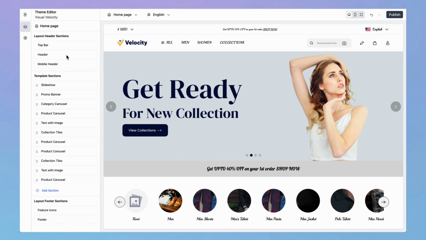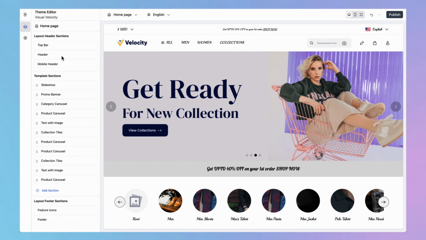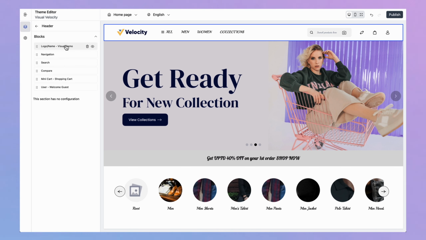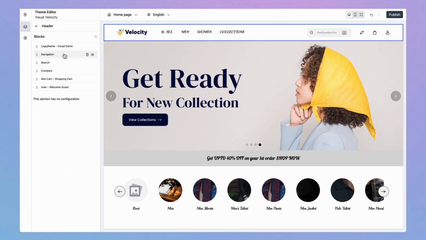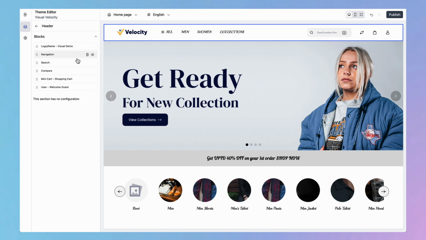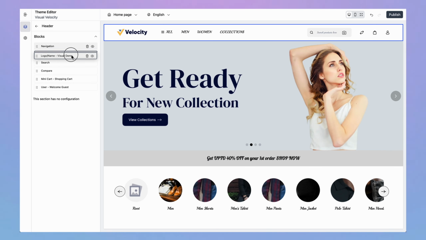Let's move on to customizing the header. The header is made of several block elements, like the logo, navigation, search, user account, and mini cart, and you can reorder them visually to change the layout. Let's say I want the logo to be in the center. I just drag it below the navigation block here in the editor.